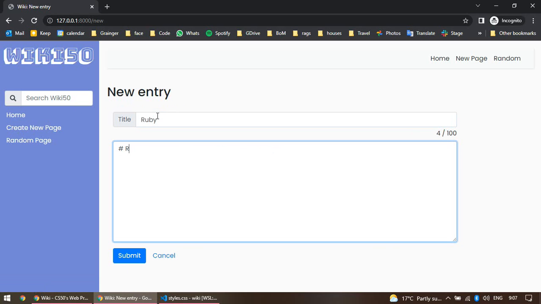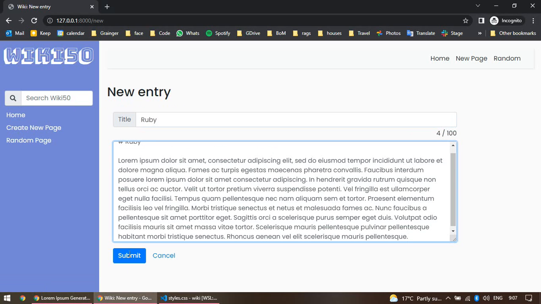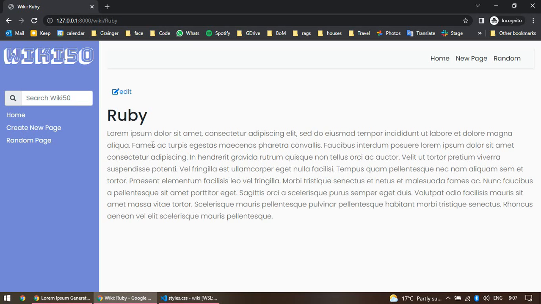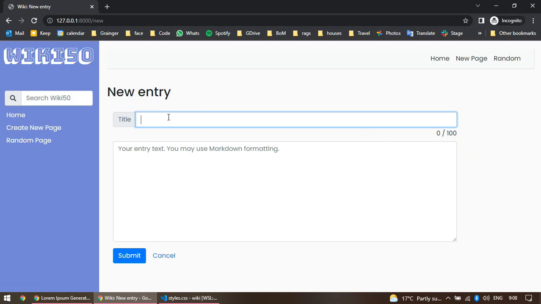I'll just do a quick entry like this. There we go. Simple article. And here's my new article. It takes me straight to the page I just created. If we go back to the home page, you can see that this now appears in the list of all the entries. So what happens if I go and try to create an article that already exists?